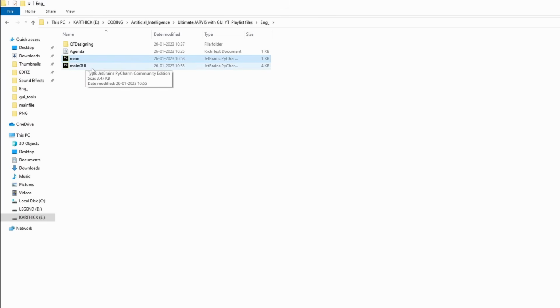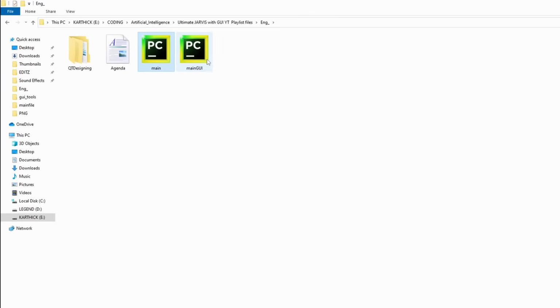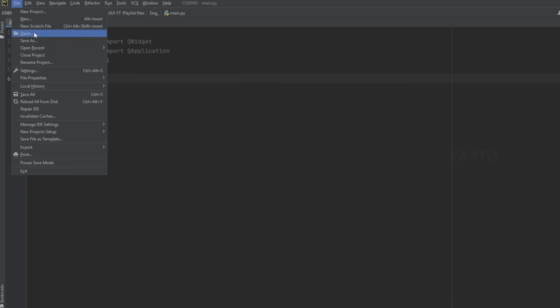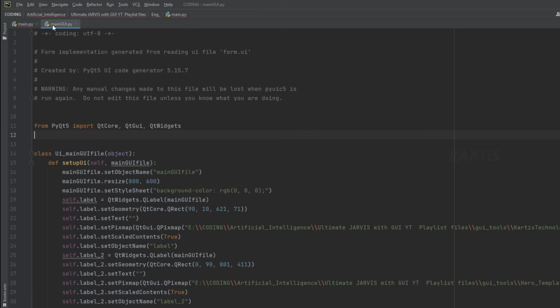Your main file and main GUI file should be placed in the same folder to get access inside every Python file. So let me show it in a large icon. So the main file and main GUI file should be placed inside the same folder. Okay, inside the main file, let me import the GUI file: from main GUI import, let me say the class name UI main file.